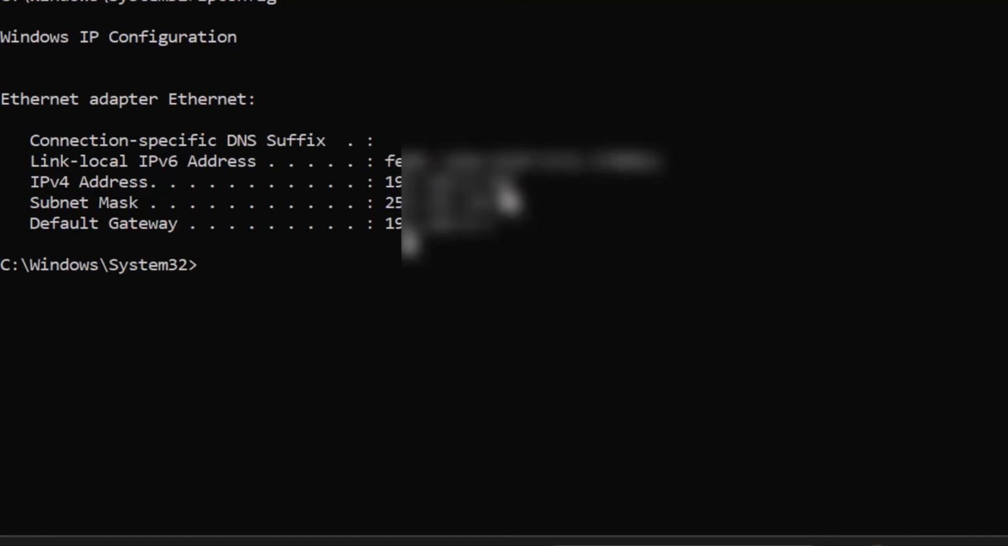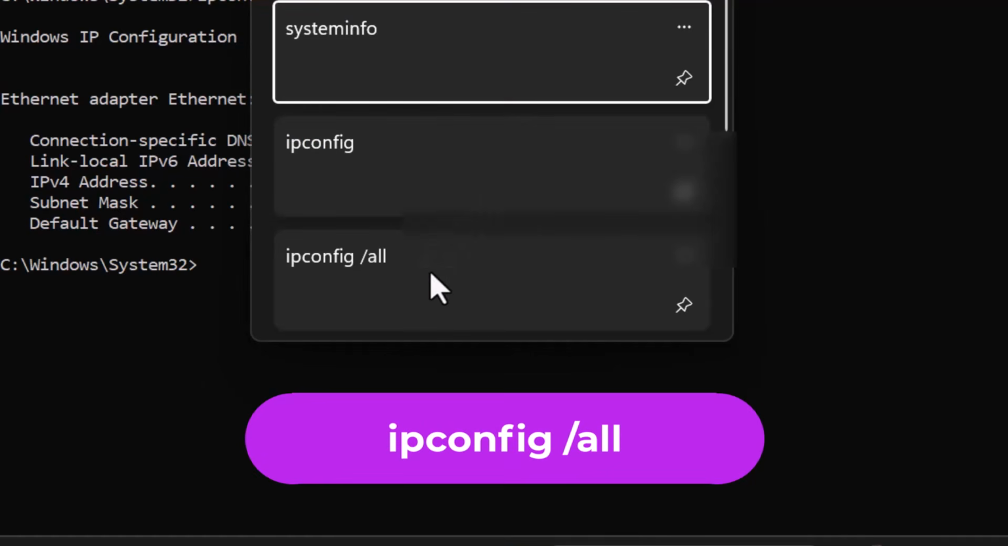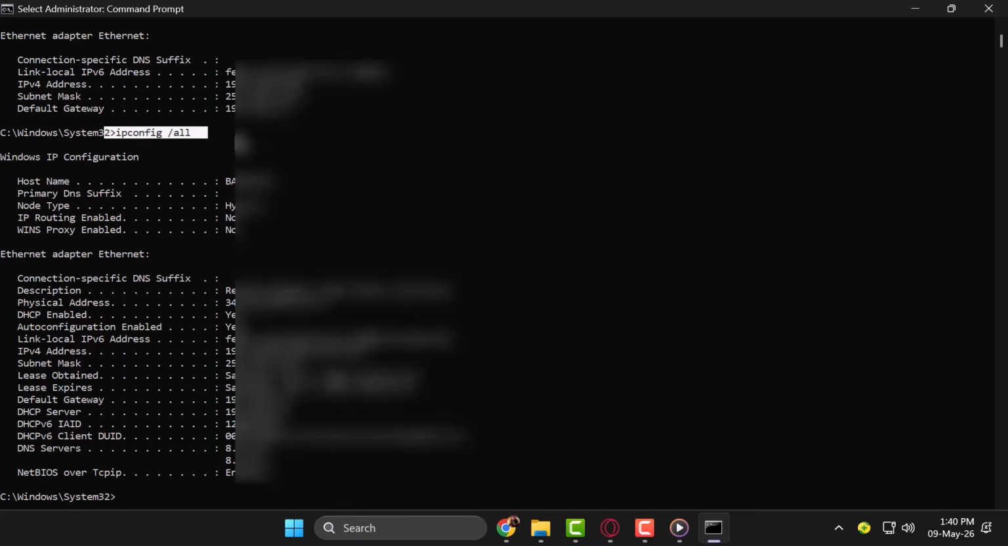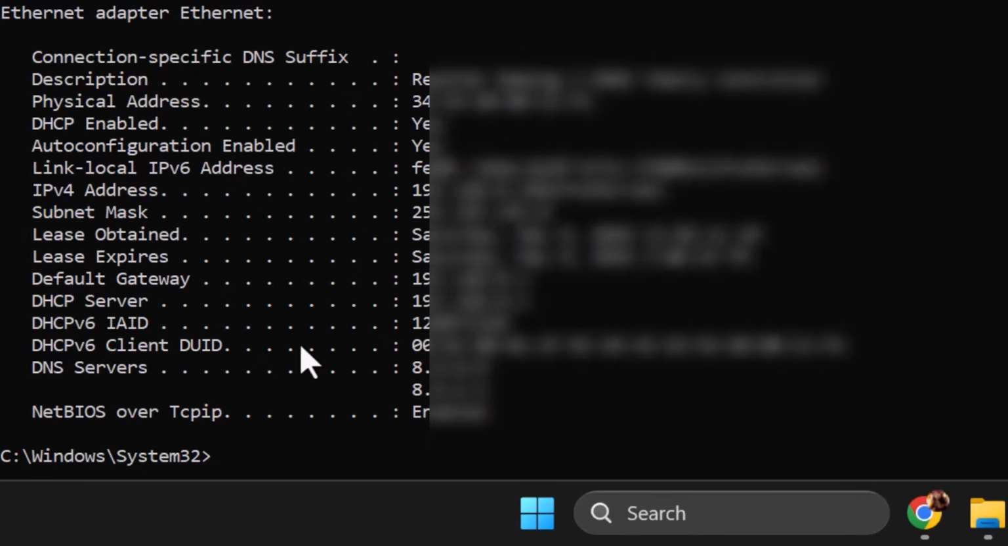If you want much more detailed network information, type this command instead, ipconfig /all and press enter. This expanded version gives you advanced details like your MAC address, DNS servers, DHCP status, adapter descriptions, and lease information. Now here's a powerful troubleshooting trick that solves internet issues surprisingly often.